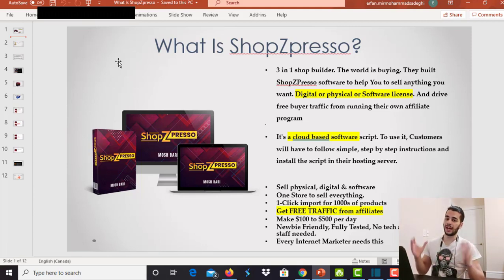And you can import thousands of products. You are not limited to only a few of them. There are thousands of products. You simply choose whatever you want. You can get free traffic from affiliates. So what does it mean?